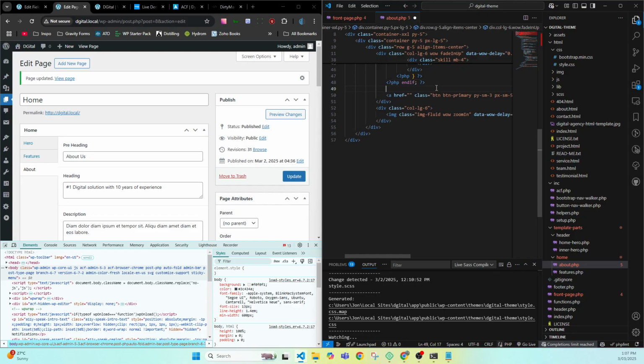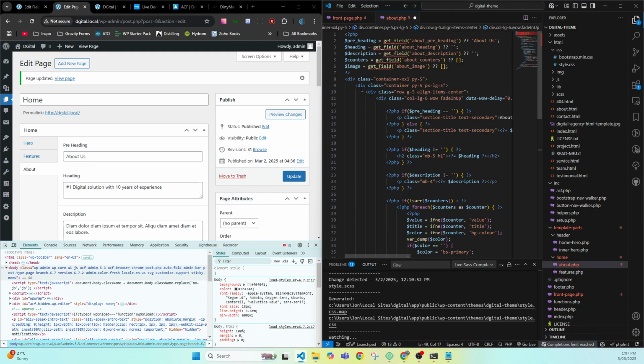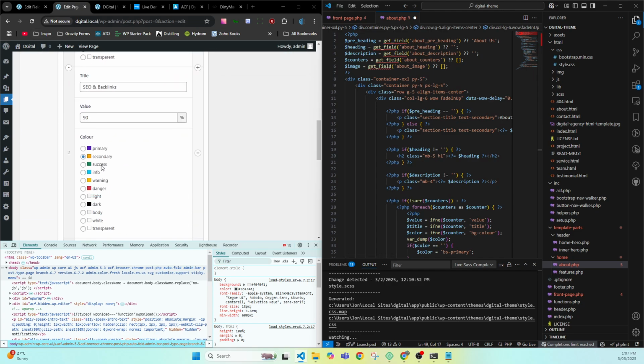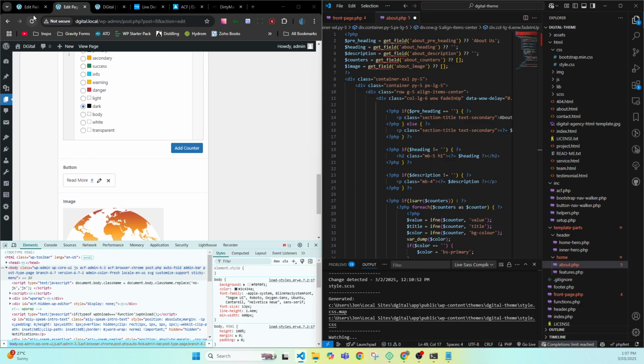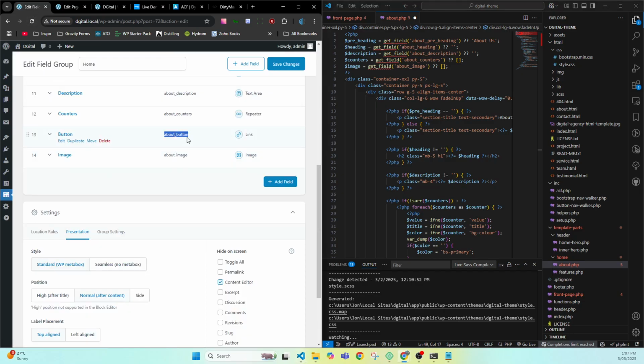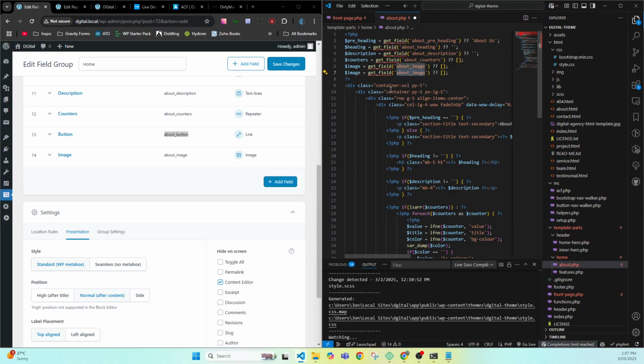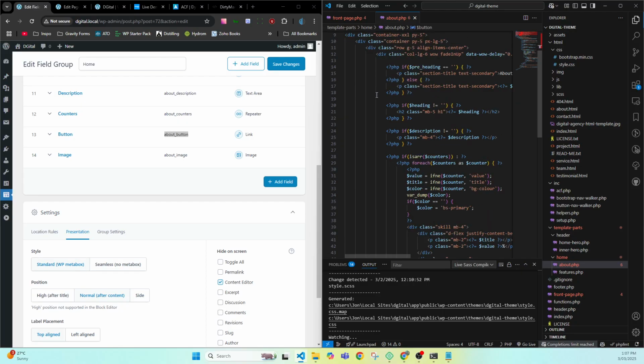And now we've got the button to do. Did I do the about button? Didn't do the about button. There we go. So we'll get the about button, which is an array, so we want to return that as an empty array. I did do the image. That's weird, isn't it? Anyway, now we've got the button.